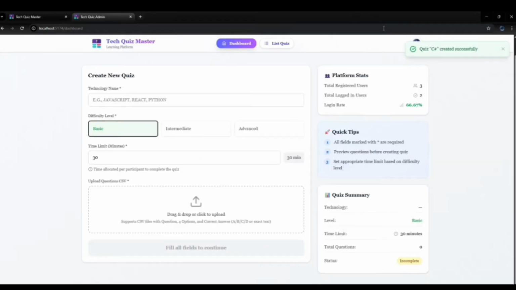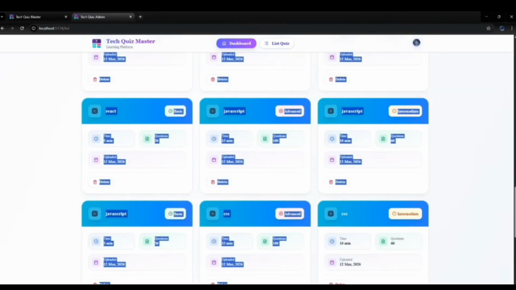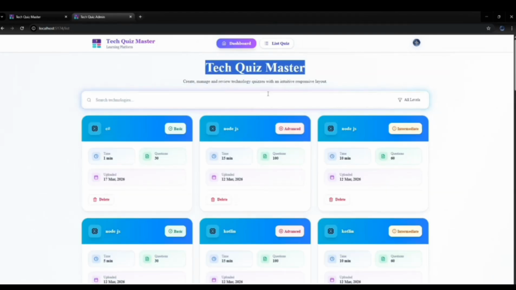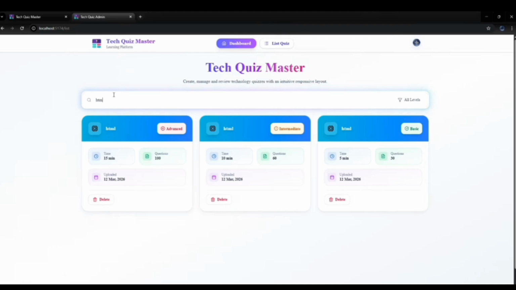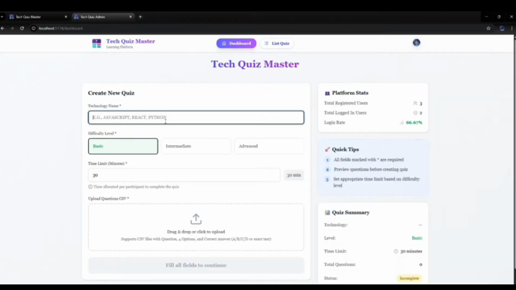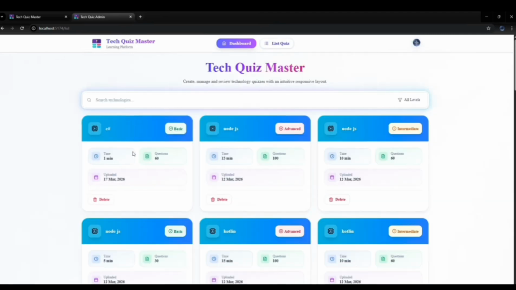On creating the quiz, it will show that you have created the quiz successfully, and on the list page you can see all the created quizzes. Here you can filter by name or by level. On searching Python, we see all the Python quizzes. Here we have the C# quiz. If you create another quiz with a similar tag name, it will overwrite it, so the quiz gets updated. Here you can see the 60 questions we have for the C# quiz.